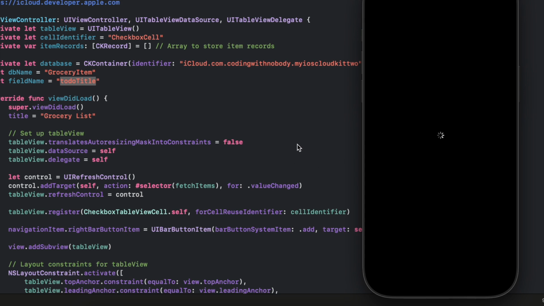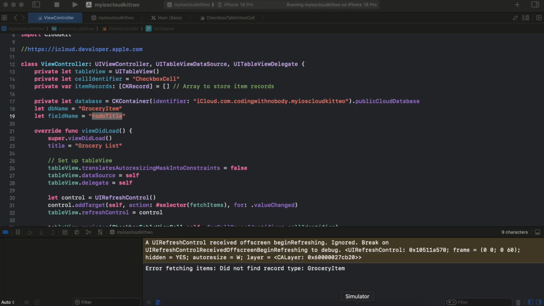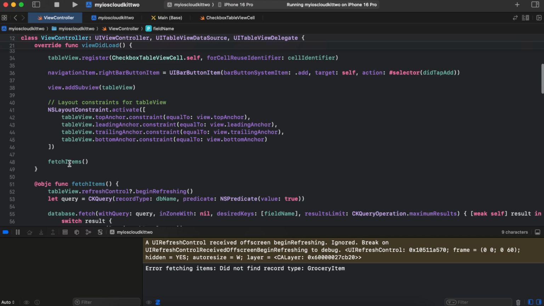So let's just wait for this application to build, and then I'll come back again. As you can see, as soon as I ran my application, we are trying to fetch items from our CloudKit database, right? And here it is telling me that error fetching item did not find record type grocery item. I will quickly go again to our CloudKit console and check whether this grocery item database is at least available or not.